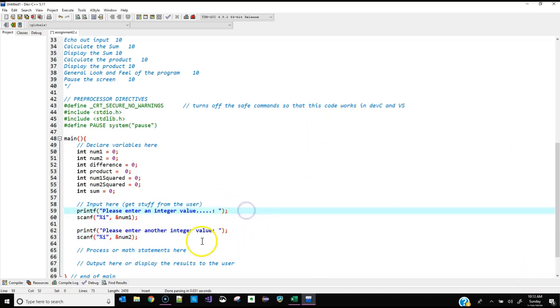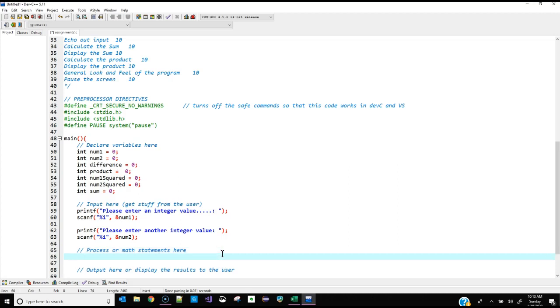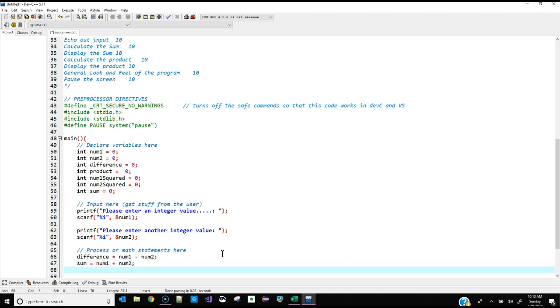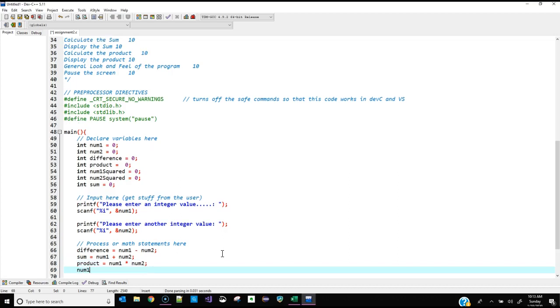So I have the first and the second, and now I'm going to come in here and start doing the math. So the first thing I'll do is the difference. So the difference equals num1 minus num2. Then I'm going to do the sum equals num1 plus num2. And then I'm going to do the product equals num1 times num2. And then I'm going to do the two squares. So num1 squared equals num1 times num1.